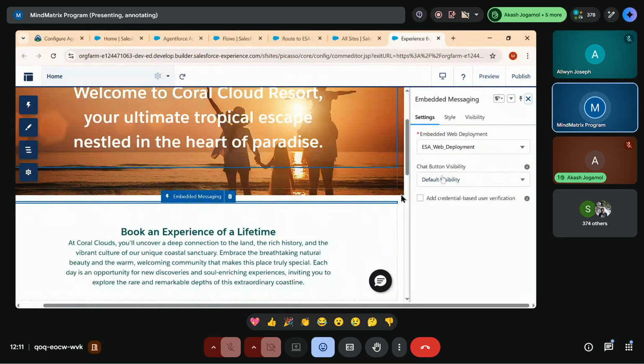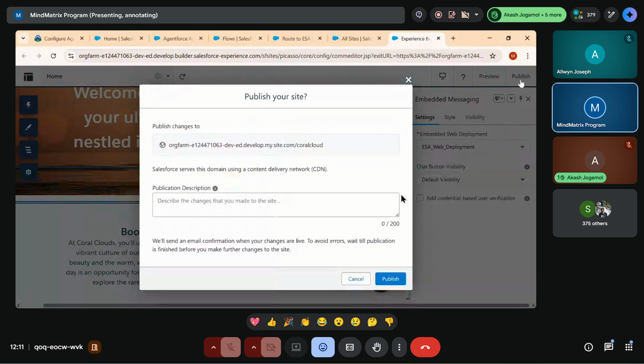The embedded messaging page will be open. You just leave that as it is. The default details will be there. After drag and dropping the embedded messaging to the book an experience of a lifetime, leave those default details the same and click on publish. In the upper right corner, you can see the publish button, right? Click on that one. The confirmation window will be open. Leave the details as they are and then click on publish.